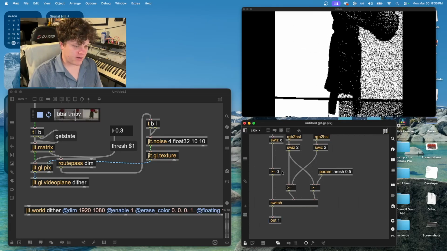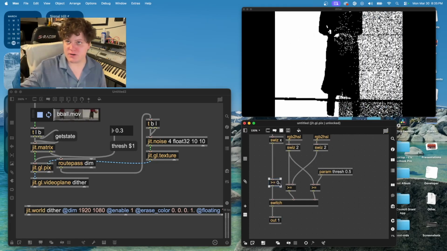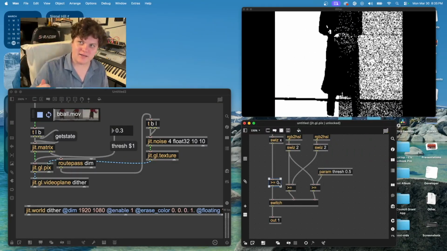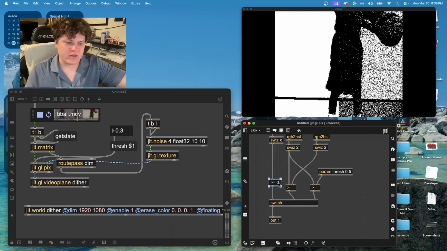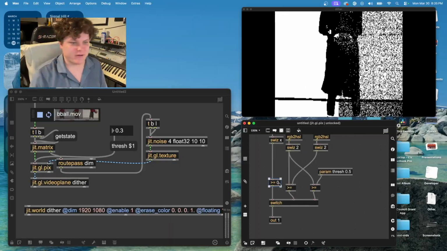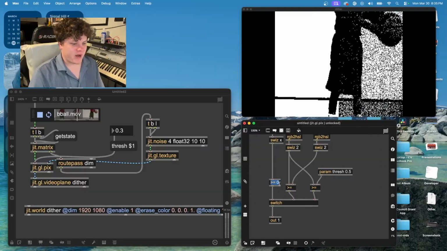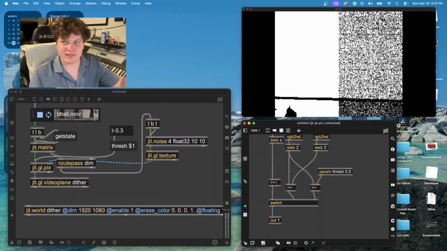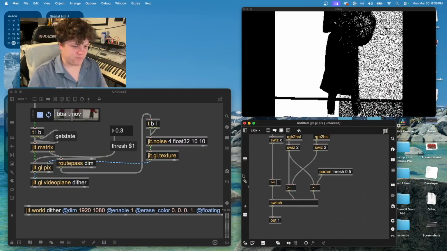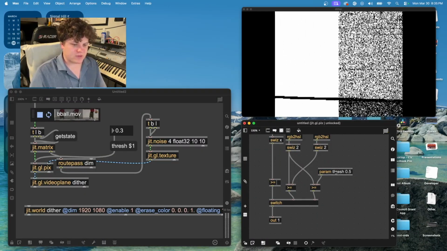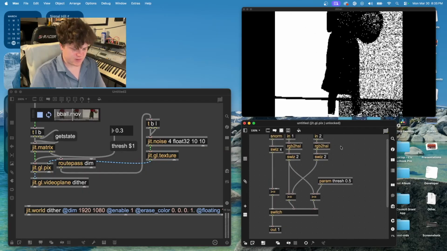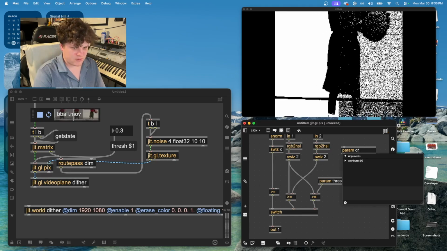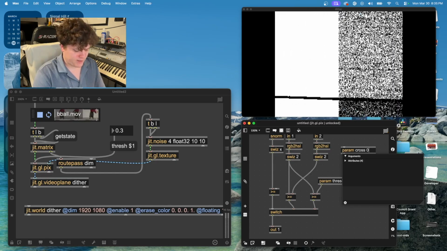Okay, that's awesome. But let's take it a step further. That's what I always like to say with Max: how can I take it that extra step that only Max lets us do? We're going to do that with the greater than or equal to 0. Instead of having it be a fixed point, I'm going to make it a variable that we can address inside of the Max patch. Similar to param thresh, I'm going to call it param cross, and I'm going to make it default 0.